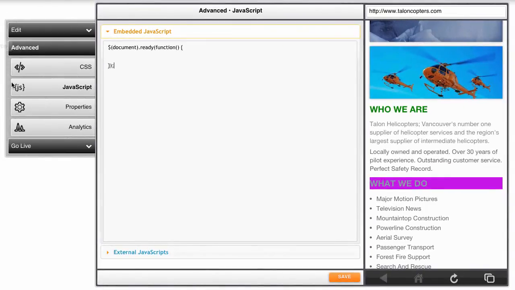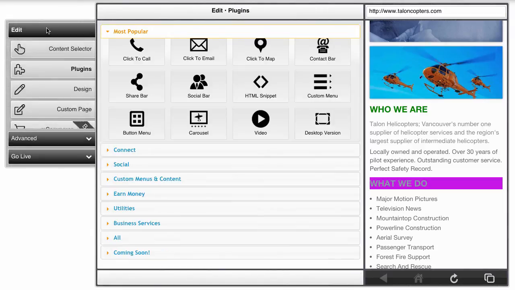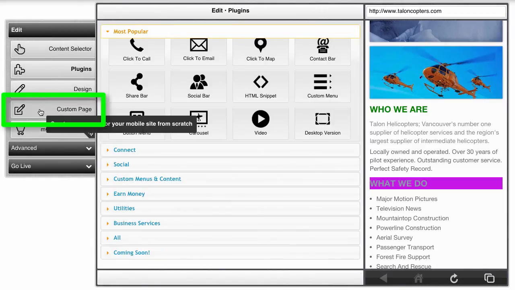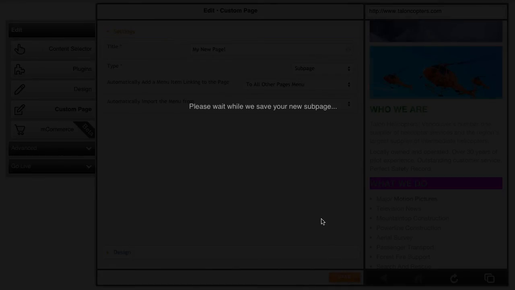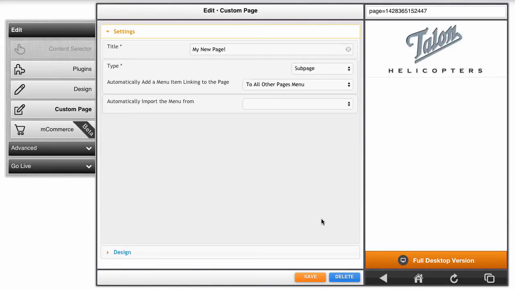Carrying on, we have another very important tab, the Create Custom Page tab. As it says here, you can create a new page that doesn't reflect a page on the desktop site. To insert content, try using an HTML snippet plugin.